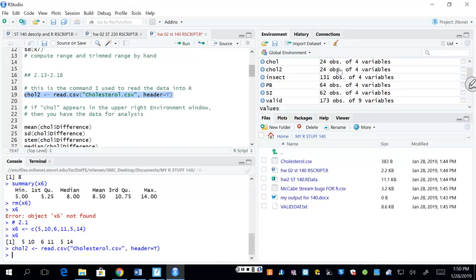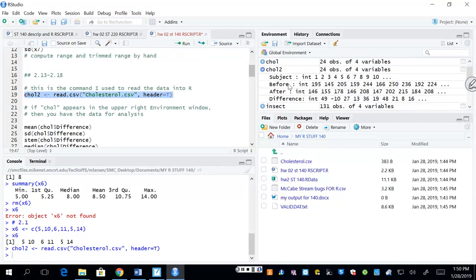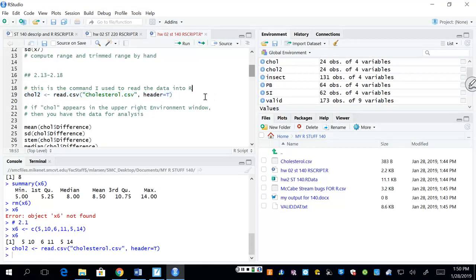Right? 24 observations: before, after, and a difference. In fact, I had done that before, so this is the command I used to read in the data into R. That's what it says. So you would not actually have to type that command again to get it in, because the data is already there. But that's how I got it in.